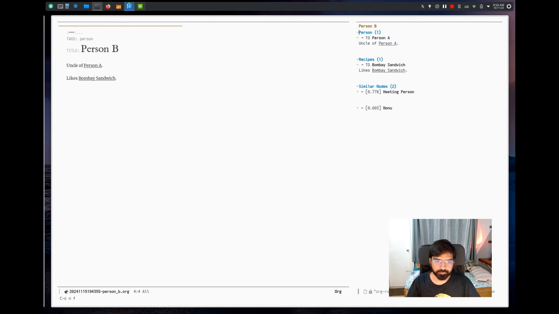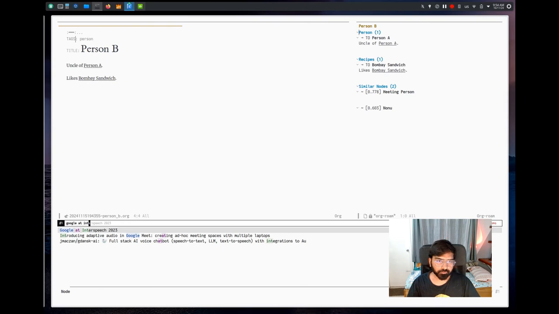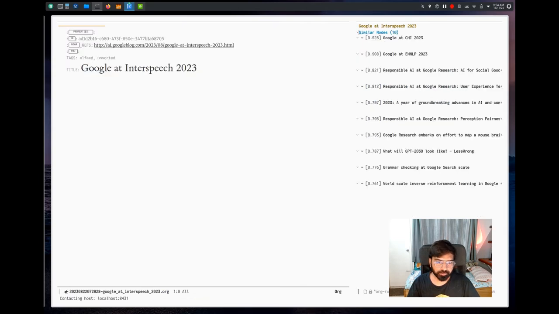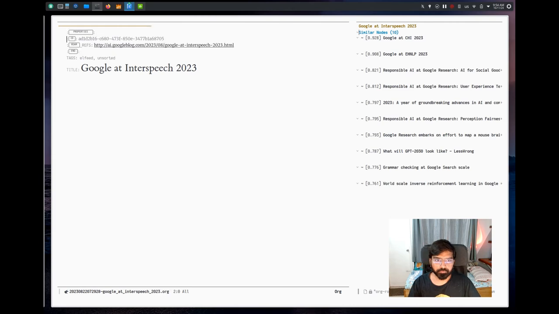This works really well. The similarity function works really well if you're trying to go to bookmarks that I've saved. So for example, here's a bookmark that I saved, which is Google at Interspeech 2023. Now this bookmark is a blog post from the Google AI team. Basically it tells what research publications they had in this conference. Now if you go to the similar notes here, you can see very similar blog posts from Google's team for other conferences that they attended, right?